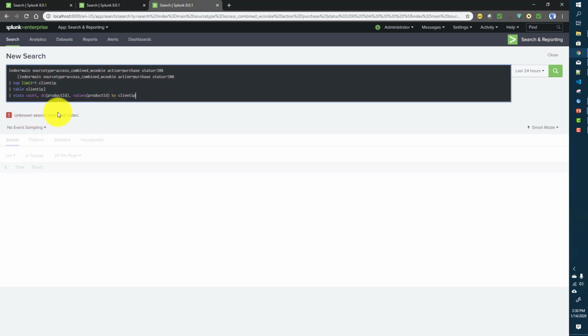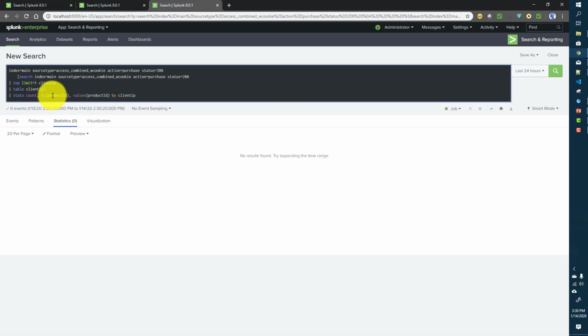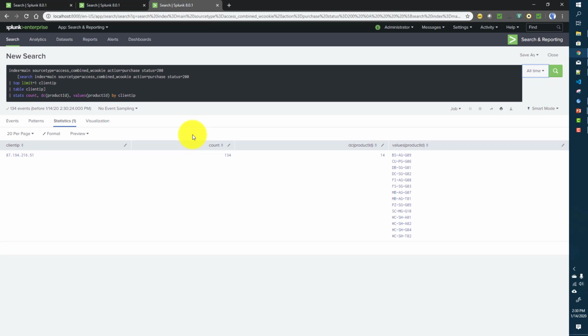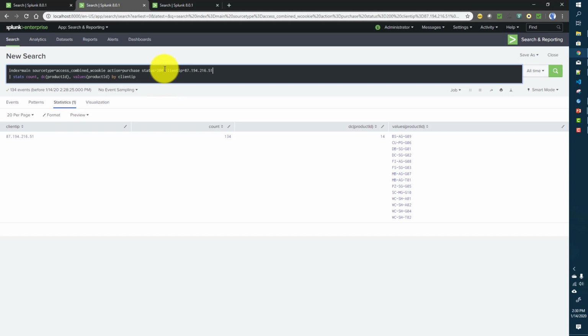Now if you see, it is saying unknown search command, because inside a subsearch the first command has to be a generating command. That's why I'm writing a search over here. It has to be for all time. Now if you see, it generated a similar output. So this subsearch is basically returning, if I just do Control Z over here, this guy over here, client IP equals to something.